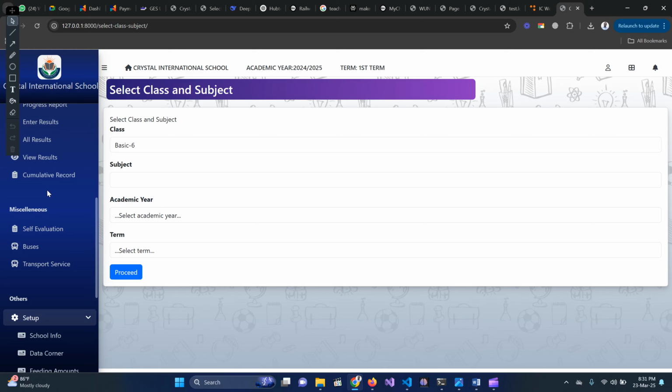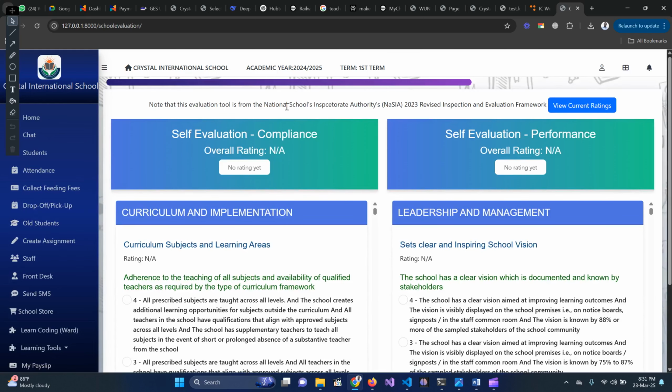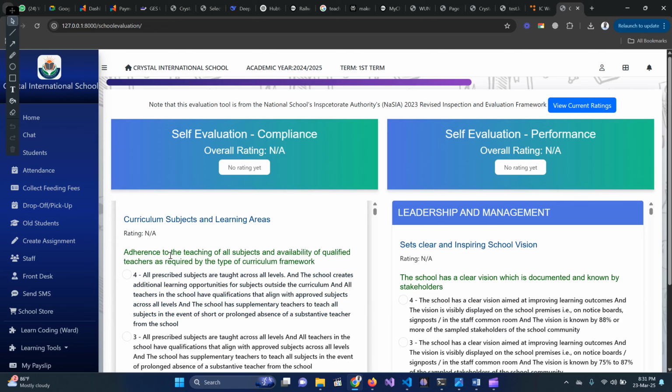We have one amazing thing, the self-evaluation. This model uses the National Schools Inspection Authority, NaSIA's 2023 revised inspection framework, what they use to inspect schools. We have the compliance and the performance, which makes it whole school. As you read through curriculum, subjects, and learning areas, whether your school adheres to the teaching of all subjects and the availability of qualified teachers, you read through the descriptors and you rate yourself.